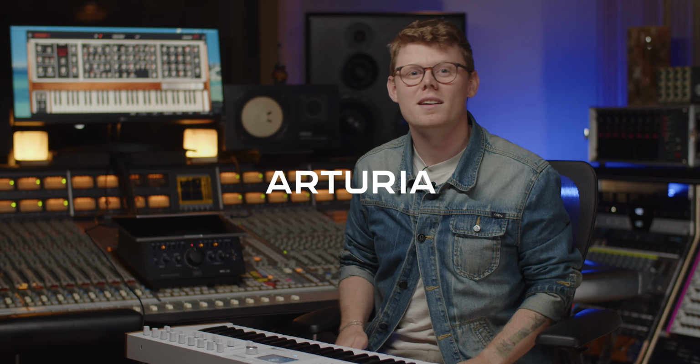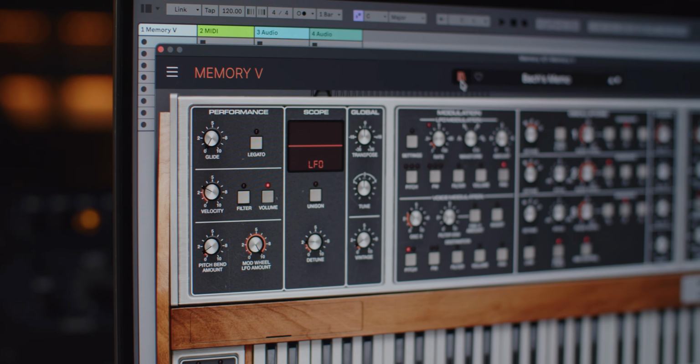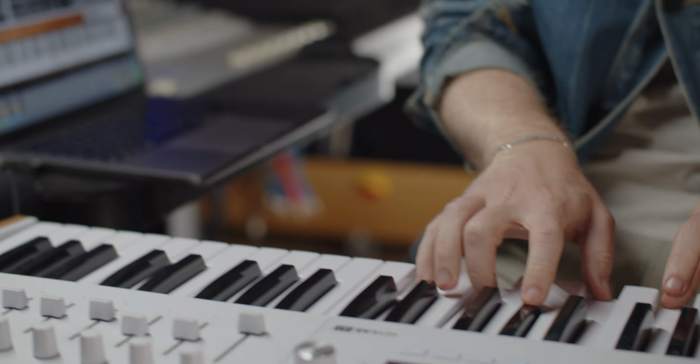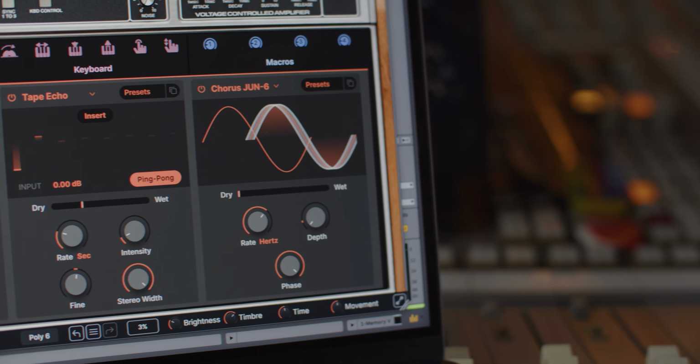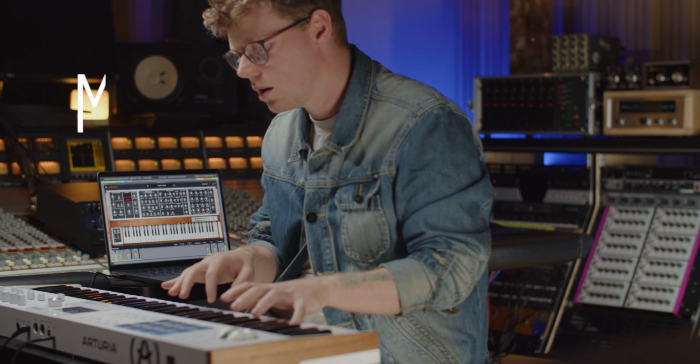G'day everyone, Matt here, and in this video I'd like to introduce to you Arturia's Memory V, a faithful software recreation of one of the most coveted polyphonic analog synthesizers ever made. In this tutorial, we'll explore what makes it special, walk through its core features, and dive into creative techniques to get the most out of it, whether you're working in the DAW or performing live. Let's get started.